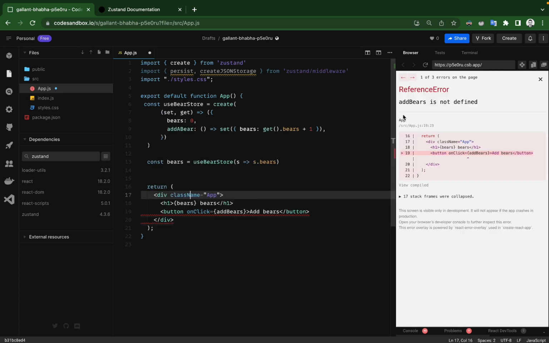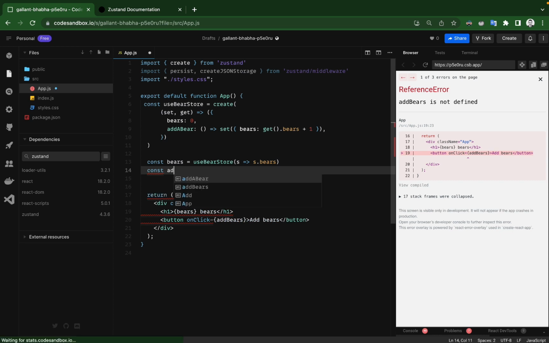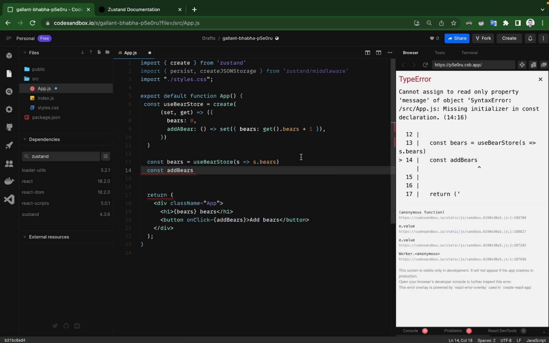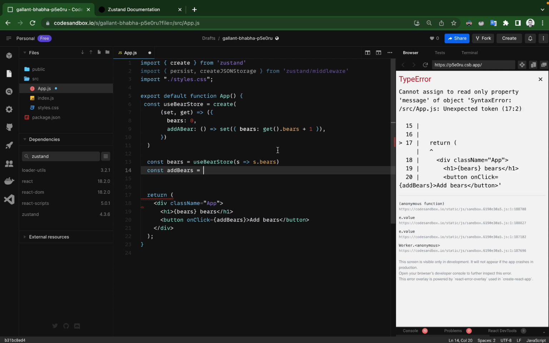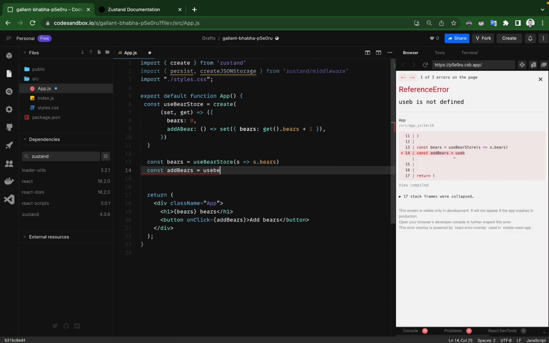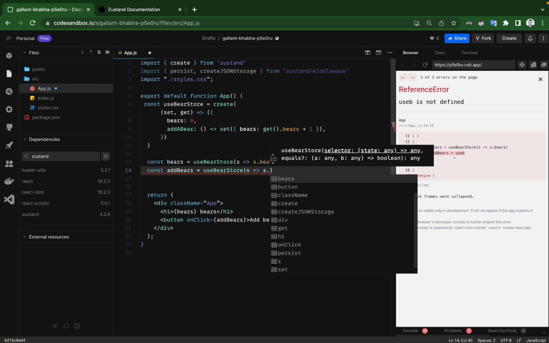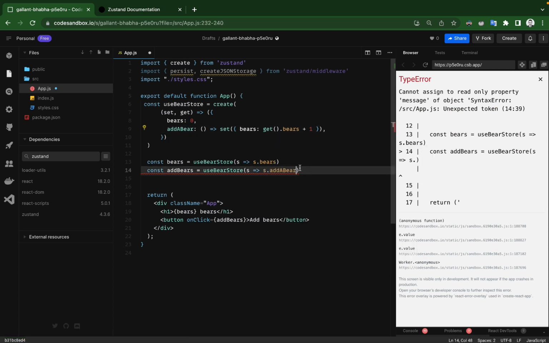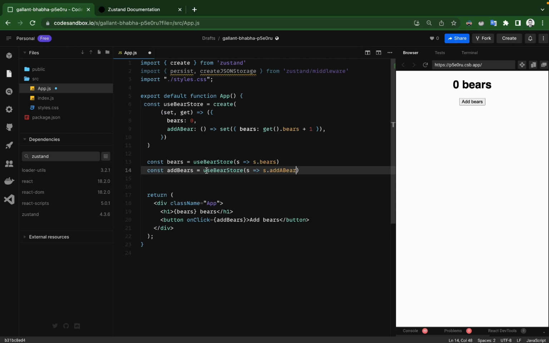So this is an error: add beers is not defined. We need to call the add beers from this one, the use beer store. We call the state. The state type is a function. So we store the add beers function state in a variable, and then we call it here.